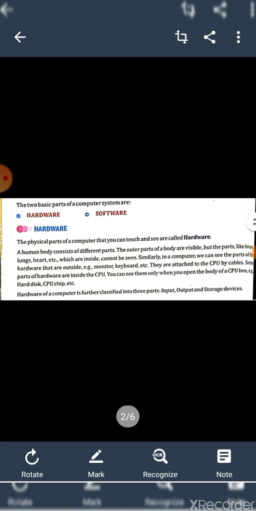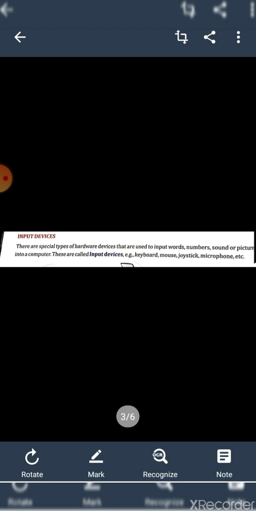Hardware of a computer is further classified into three parts: first input, second output, and third storage devices. Input devices are a special type of hardware device. They are used to input words, numbers, sound or pictures into a computer. They are called input devices because they are used to input data and instructions.